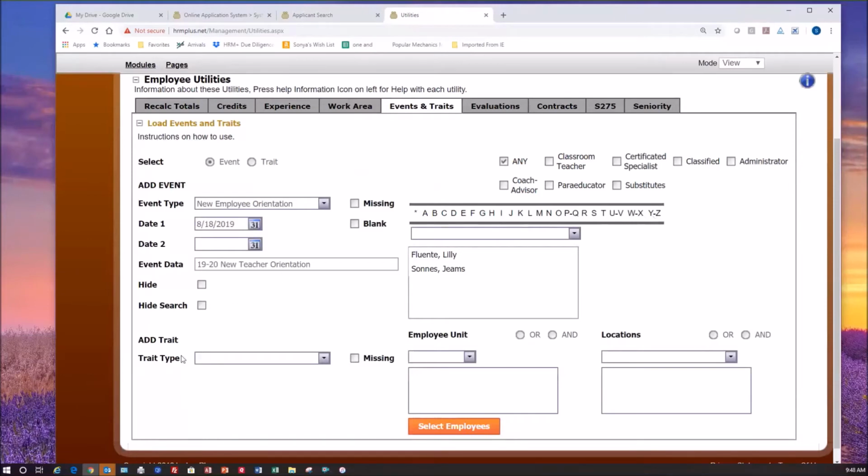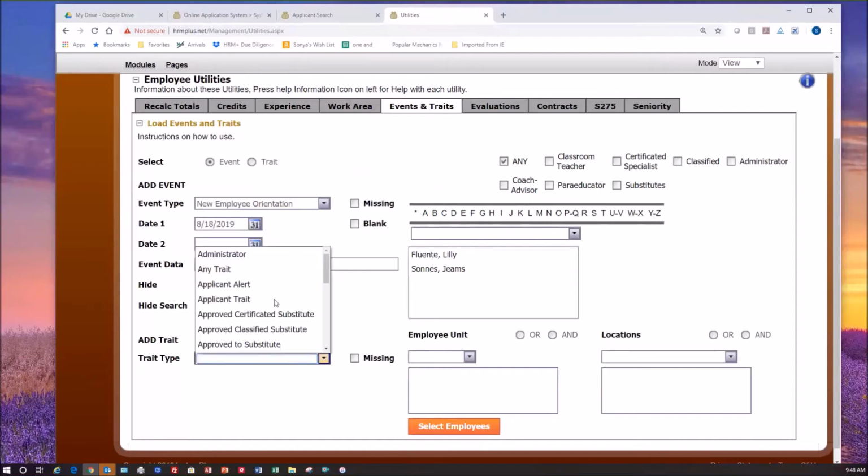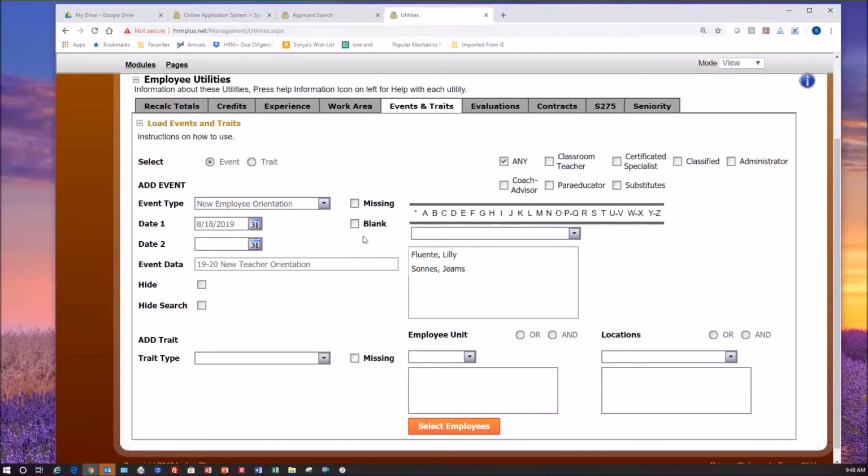And adding a trait works the same way. Obviously, these would be blank, and you just pick the trait you want to add. So if you had a bunch of substitutes you hired, and you wanted to give them the approved to sub or the approved to sub cert or classified or whatever trait you have that you want to track, you hired 8 paraeducators and you want to give them that trait, go ahead and give it to them. So obviously your traits and your events are unique to your district. But it's a cool way of just being able to add a trait or event.